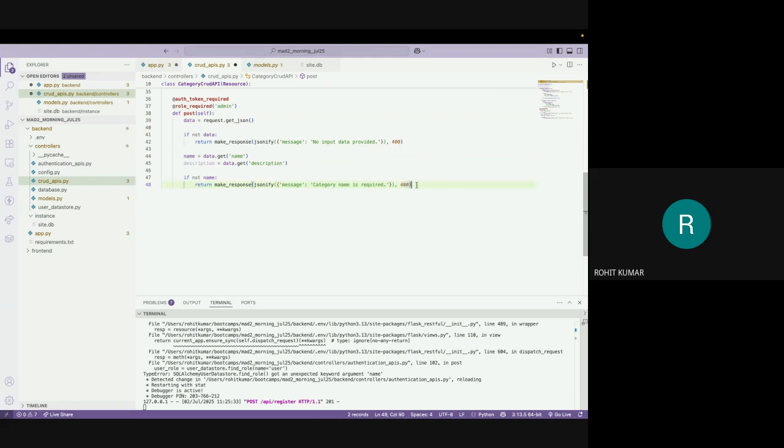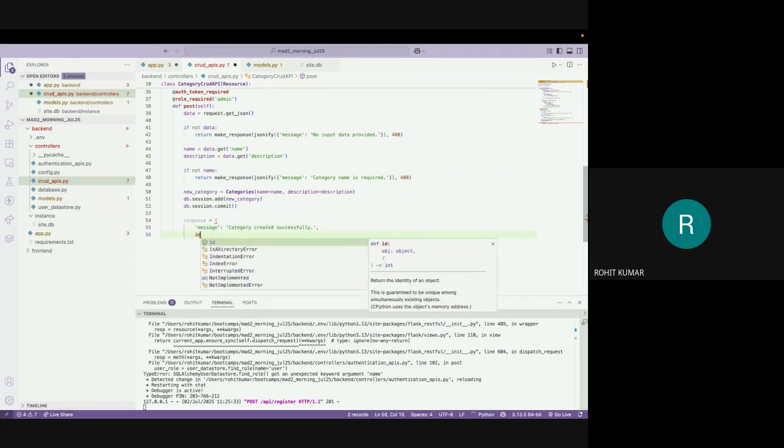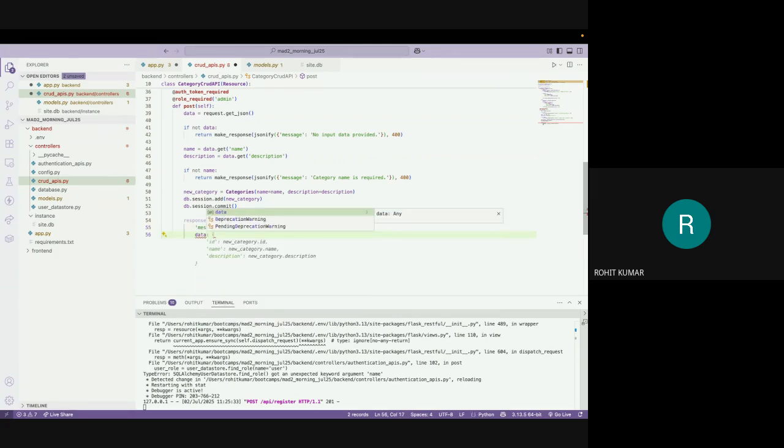And sending the failure message, all the data validation which we have to do, we are doing it. And once all the data validation has been sorted, we can, the way we used to do in MAD 1, create an object of that particular model, Categories. And then once we have created that object, we can add it into the database by saying db.session.add, db.session.commit. And once this has been done, we can create a response with some message saying that the category has been created successfully, and also what was the data which was added.